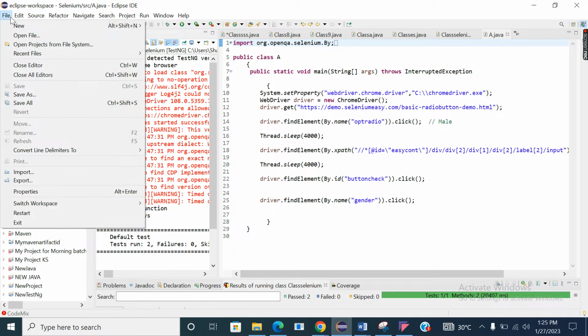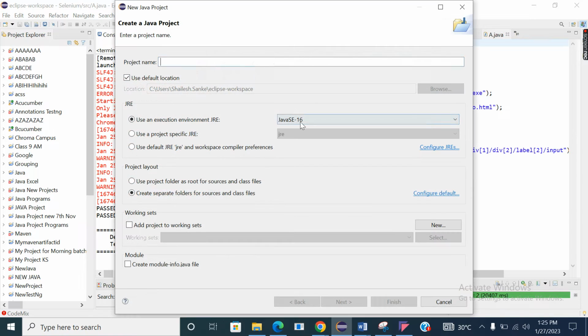First I try to create one Java project. I'm just giving a name over here, suppose locator. So this is how we create the project. Let's finish it.